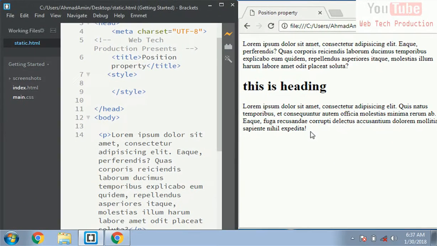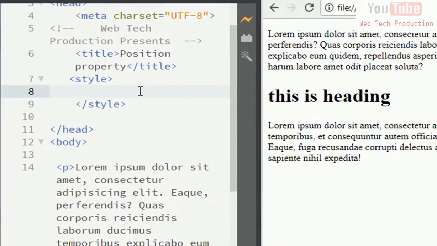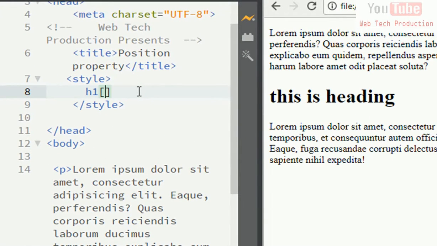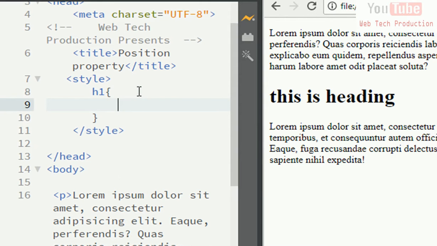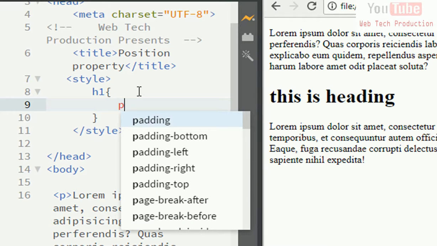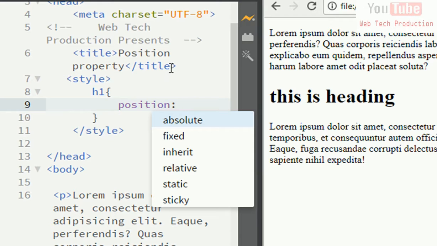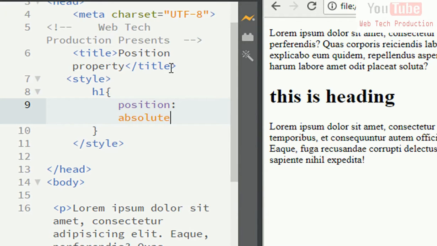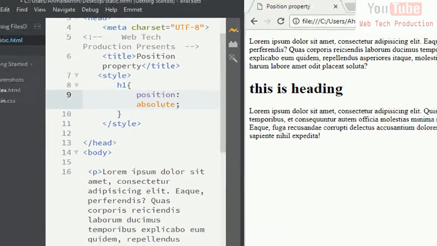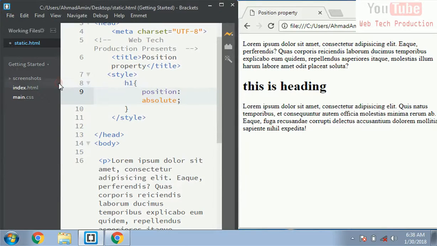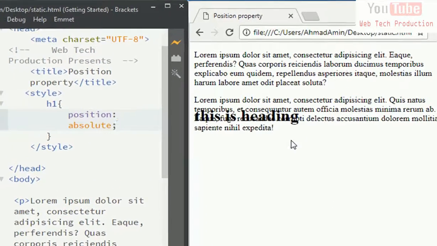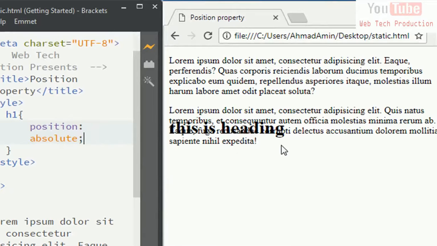Now let us use position property and set the value of position property to absolute in heading tag. Let us take h1 element by tag name. Let us type opening and closing curly braces. Now let us use position property. Let us set the value of position property to absolute. Put semicolon at the end. Now let us save the file and see how a browser displays h1 element. Go to file, select on save command. As you can see, h1 element is taken out of normal flow.